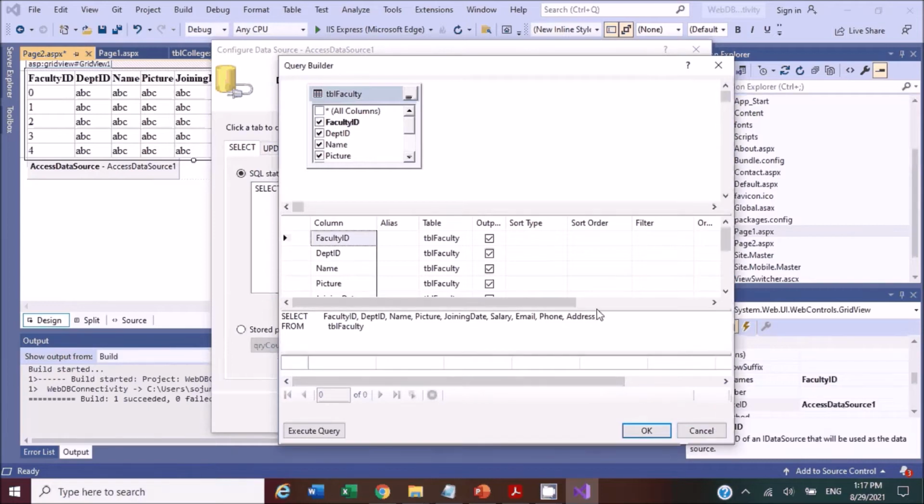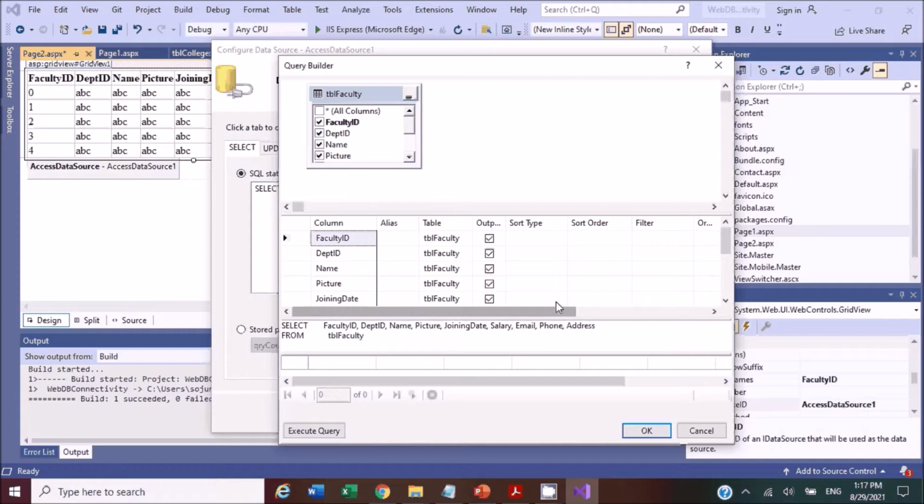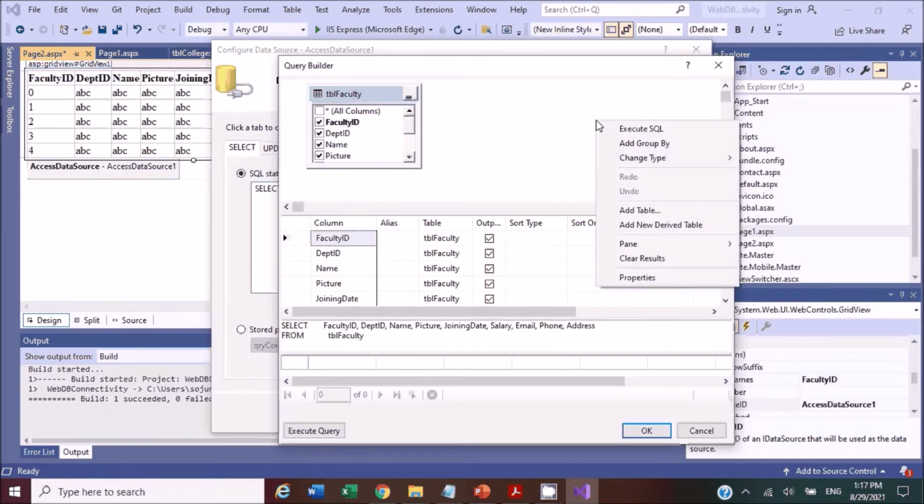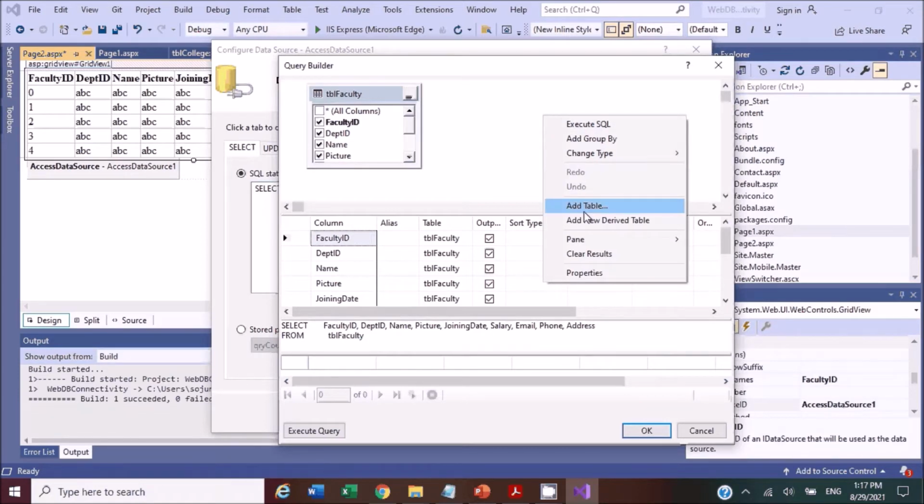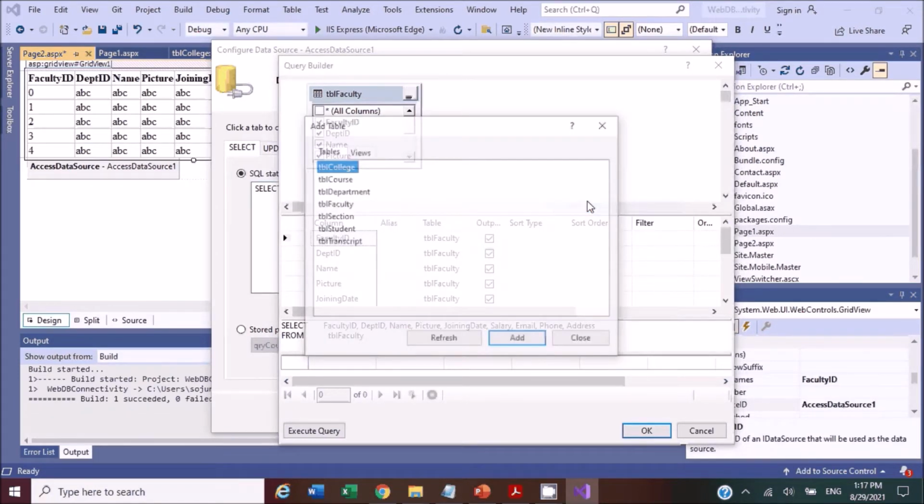Let me just increase the size of this one for you. And here, if you click the right button of your mouse, you can add a table here if you want.